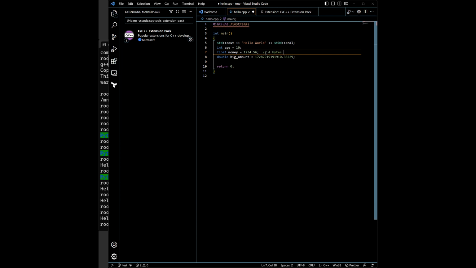By the way, if you put a //, that's a comment. Comment means that's not part of the code. It's just something that you're putting there for descriptive text. And double is 8 bytes. So float is for smaller amounts. Double is for larger amounts.